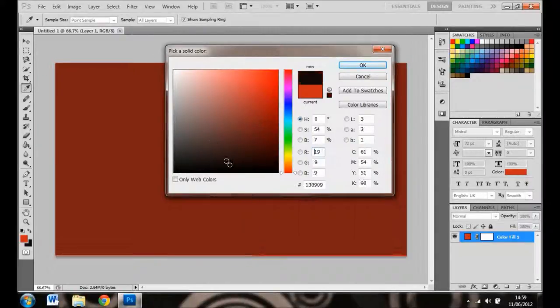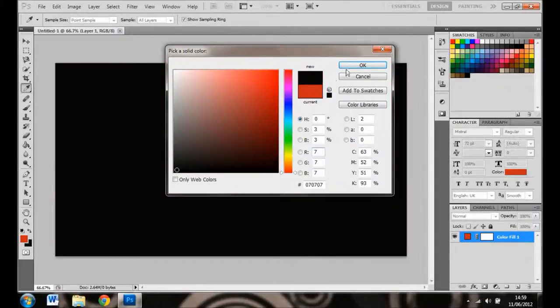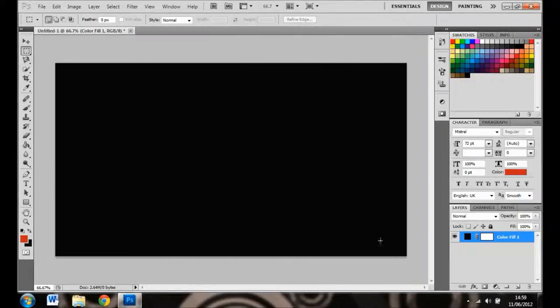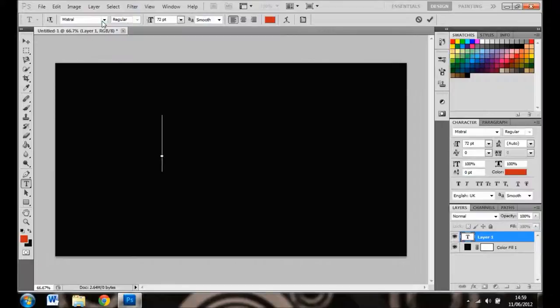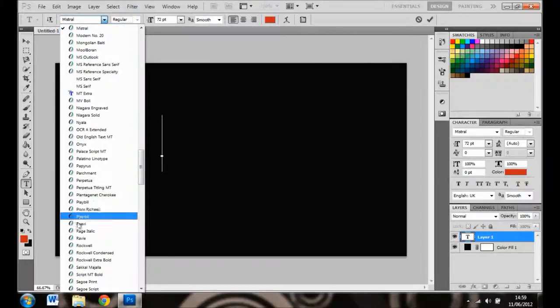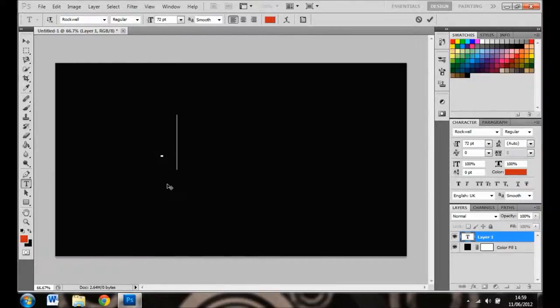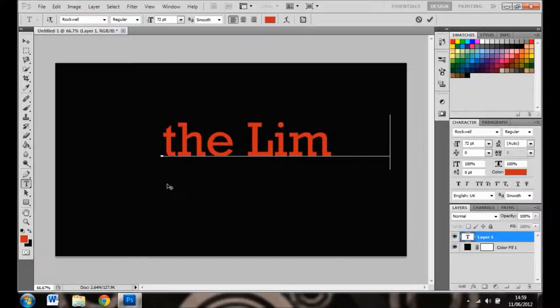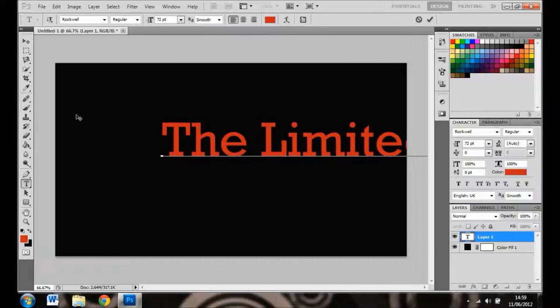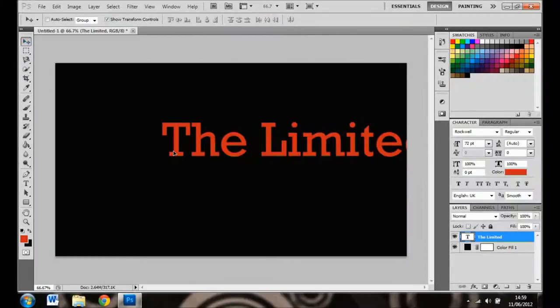Click any color background you want. Today I'm going to be having black, and make a new layer down here, create a new layer, click on it, go to your text there. I'm going to have Rockwell. So then type whatever you want. I'm going to have Limited, and then go to this and move it.